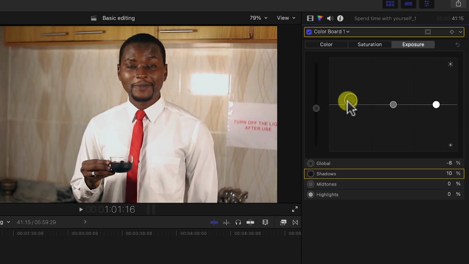and then you can play around with the shadows. You can increase or decrease the shadows. You don't want to make it too much. You just want to make it a little bit, just a little bit of the shadow increment. You can see the percentage, just 8%. I think that is good. Then you can play around with the midtones.